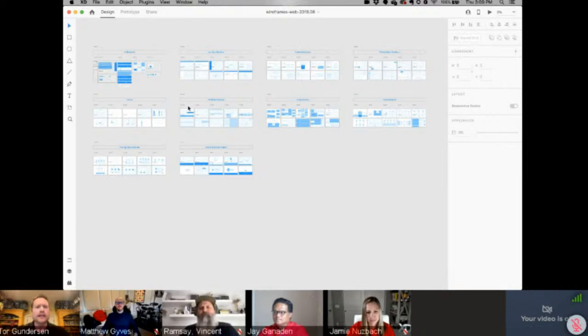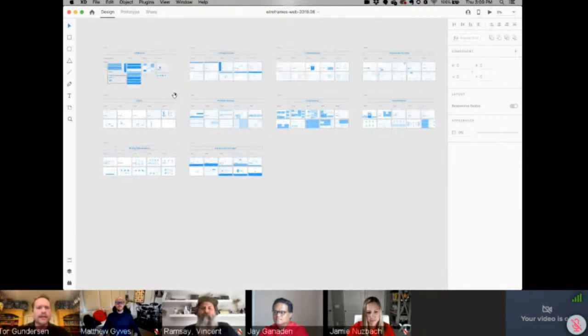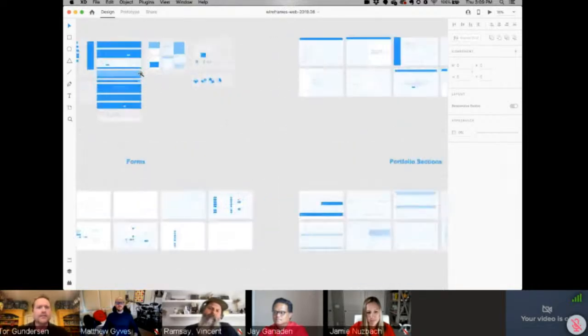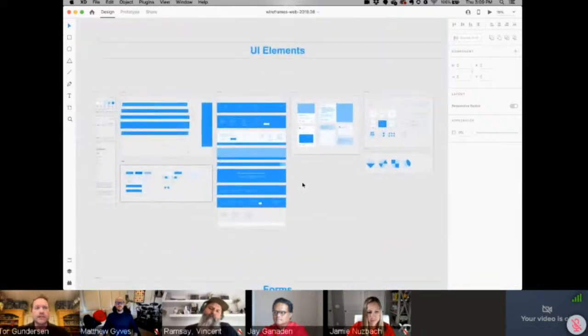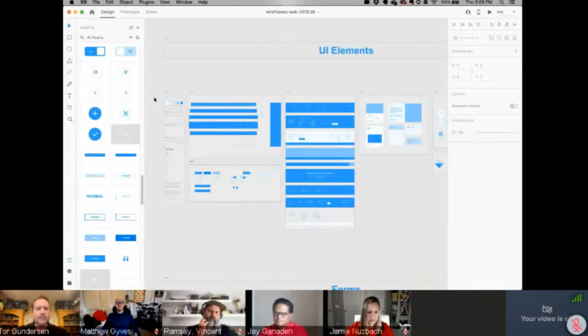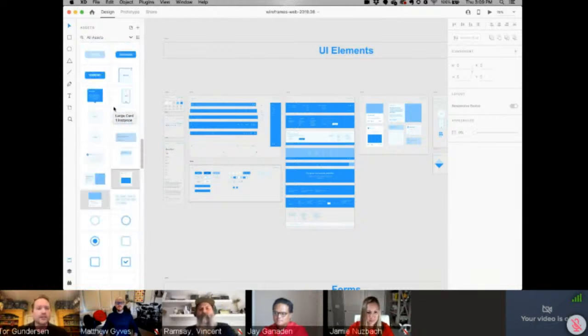So you can see it's got so many artboards here, so many elements that you can reuse. And this is really great, if you're starting to design a new experience. As Jay mentioned before, like you don't want to have to design everything from scratch. So this gives you a great head start with tons and tons of UI elements and templates to just jumpstart your design and start creating your interactions.